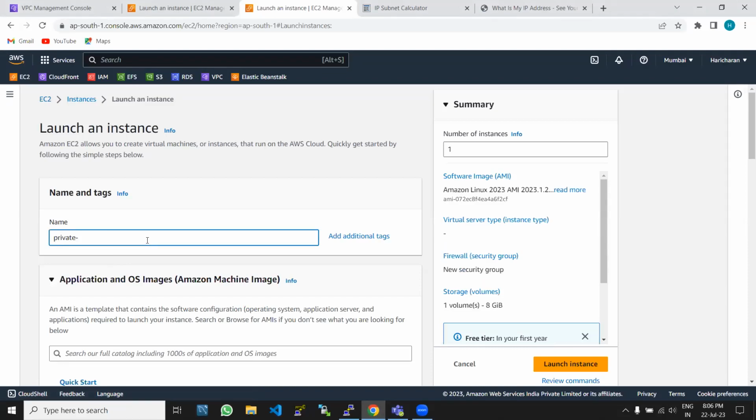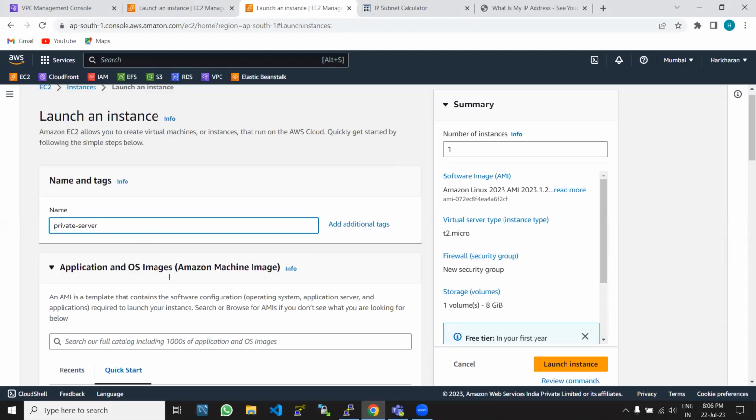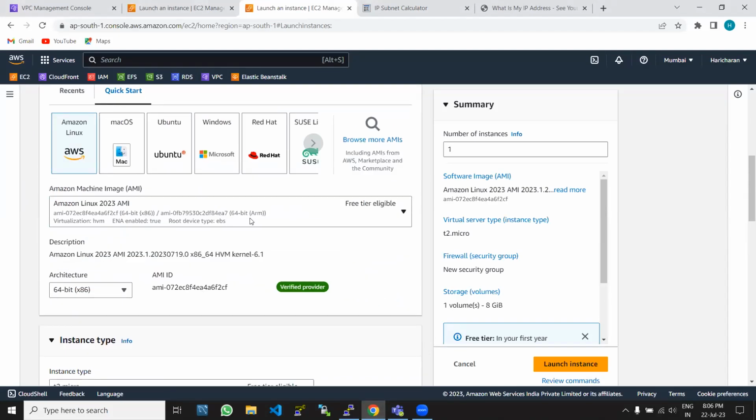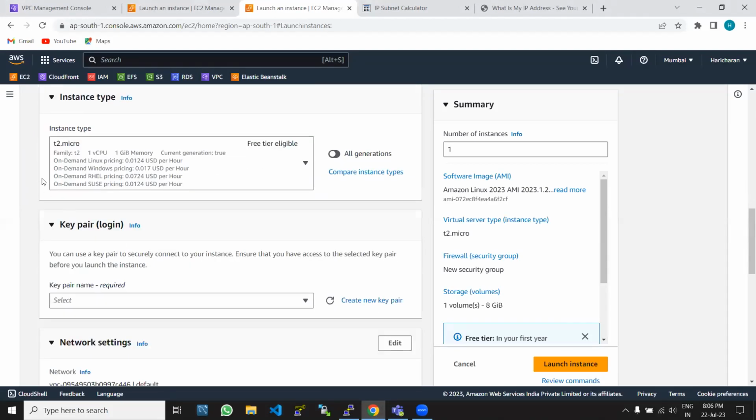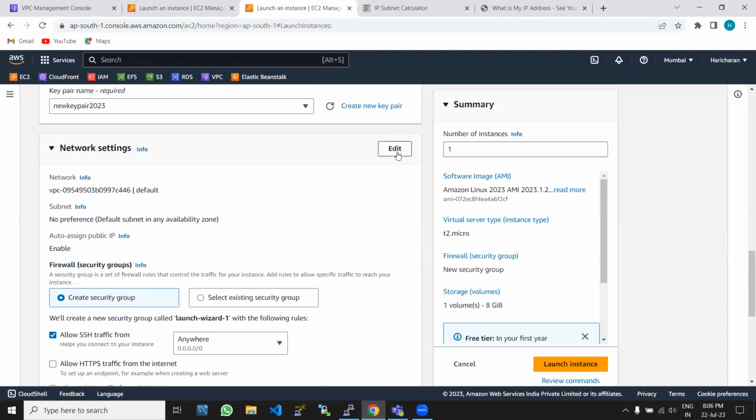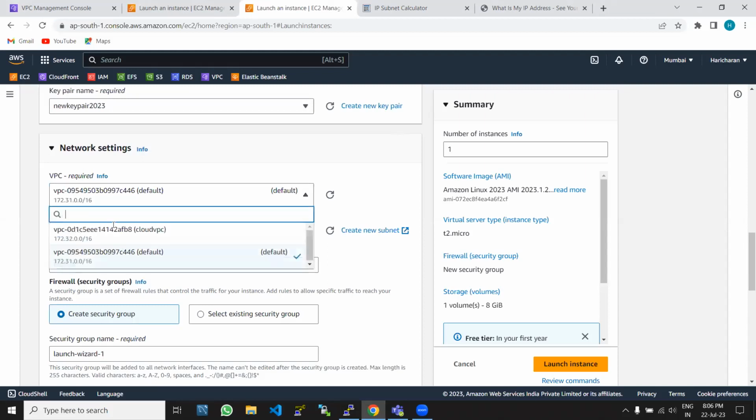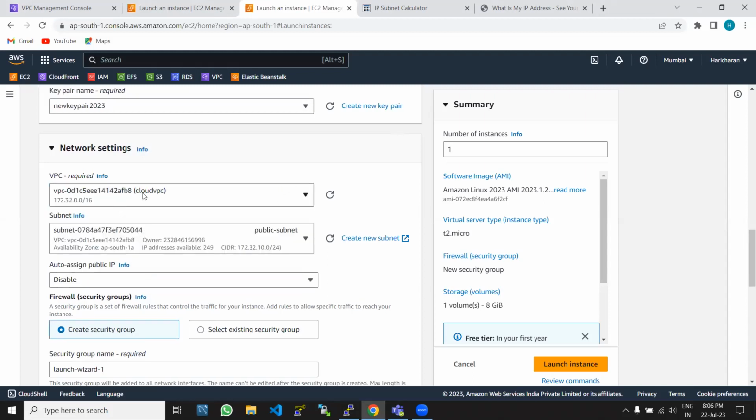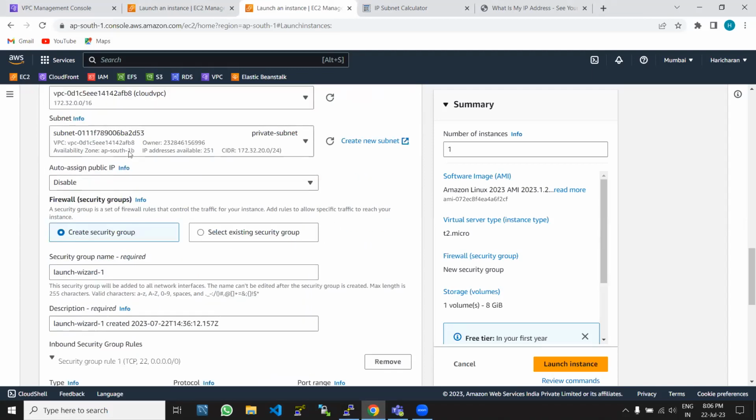So private server or private subnet, you can call it anything. Let me name it private server. Amazon Linux, instance type I'm not changing, key pair, new key pair, and network settings, cloud VPC. This is the network which we created, private subnet. For the private subnet, here I'm not selecting the enable option.